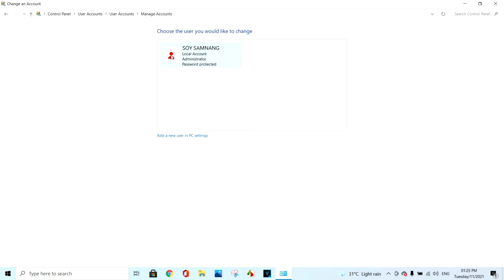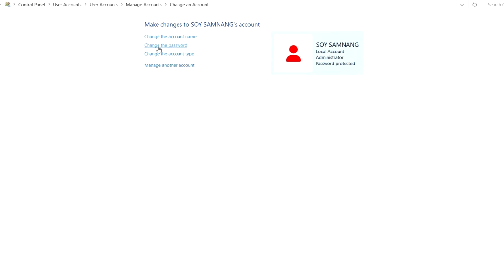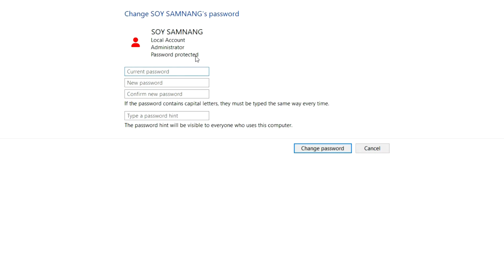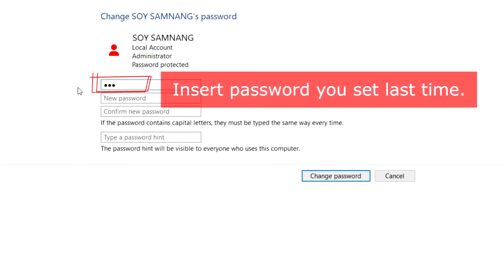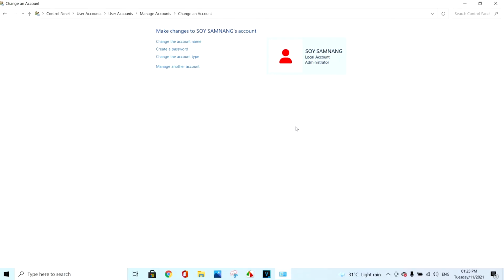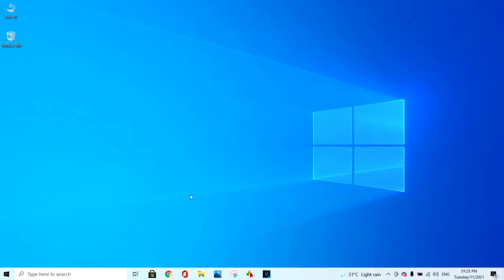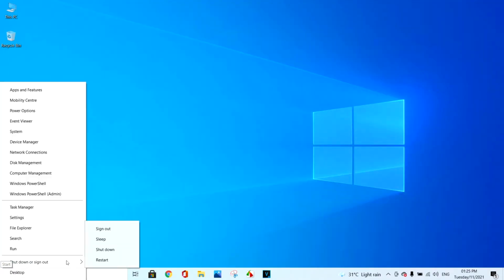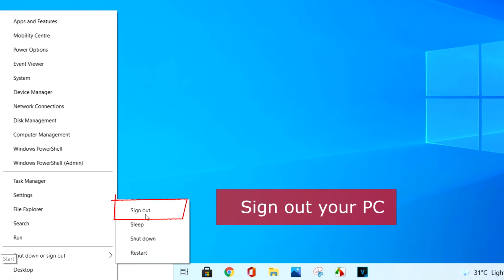4. Remove PC password. Click on user and after click change a password. Insert the old password and next click change password. Next, close. If you want to check the result, click on start and then sign out your computer.